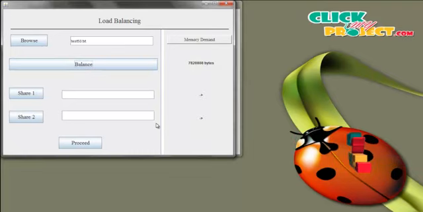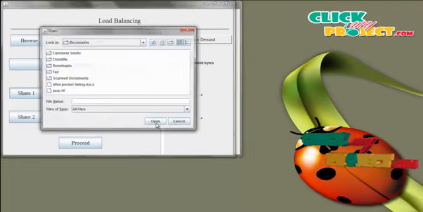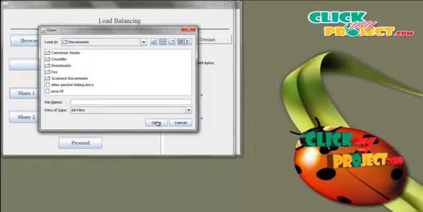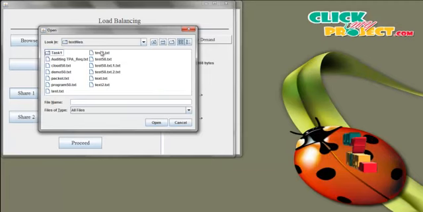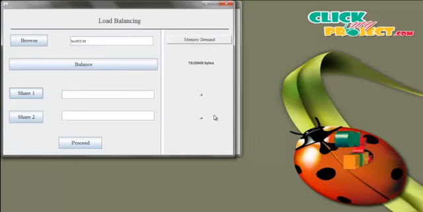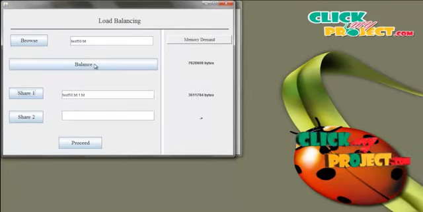Click OK. Click on share one button and select the split file 1. It will be stored in the same location from where we selected the first file. Here it is split and stored. Click the first split. Click open. Here the demand of the splits is displayed. This is the original file demand.